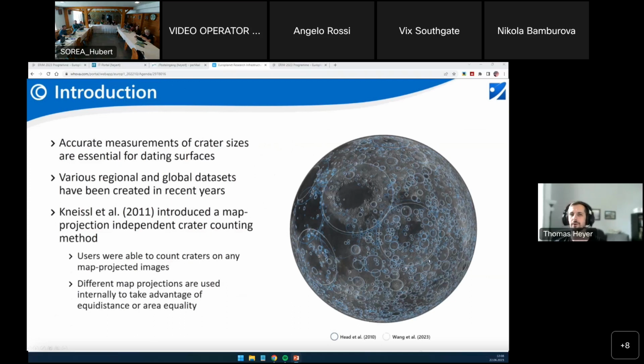Introduced a map projection-independent crater counting method that was implemented in the Crater Tools for ArcGIS, where users were able to count craters on any map projected images. In the background, different map projections were used to take advantage of the advantages of the projections like equidistance or equal area. However, the Crater Tools is outdated, and then we decided to have a new updated version for QGIS.